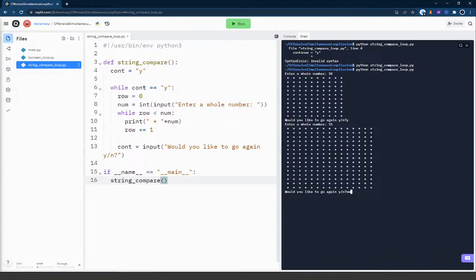And then if I say no, or really anything else, right? Because at that point, continue or cont is not y, it's something else, that's going to break our initial while loop and it's going to stop our program. Just like that. Right, so that's pretty big, pretty critical.